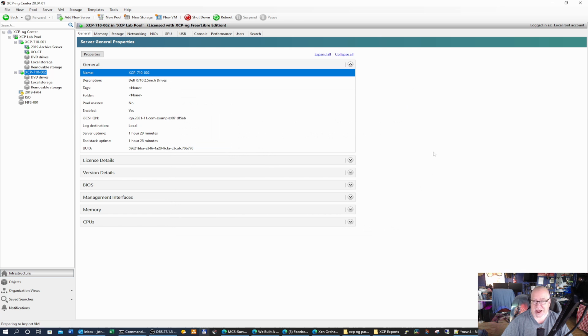Now this one's about half the size of the previous machine I imported, so hopefully it won't take much more than about 5 minutes. We'll let it run and I'll come back when it's done.